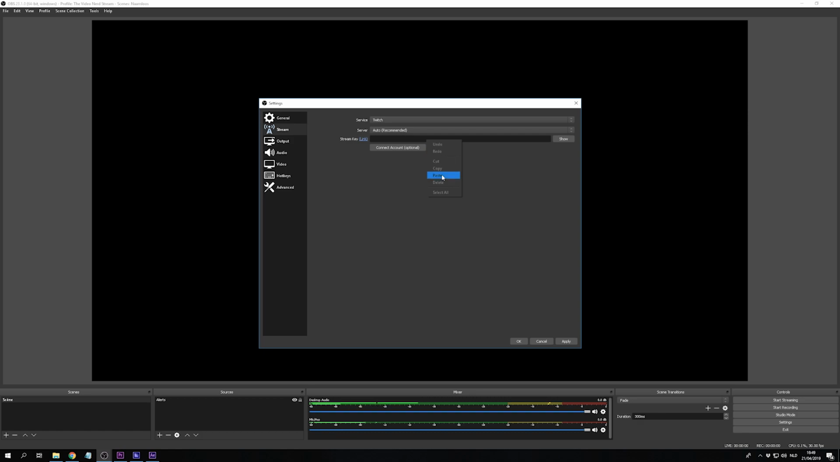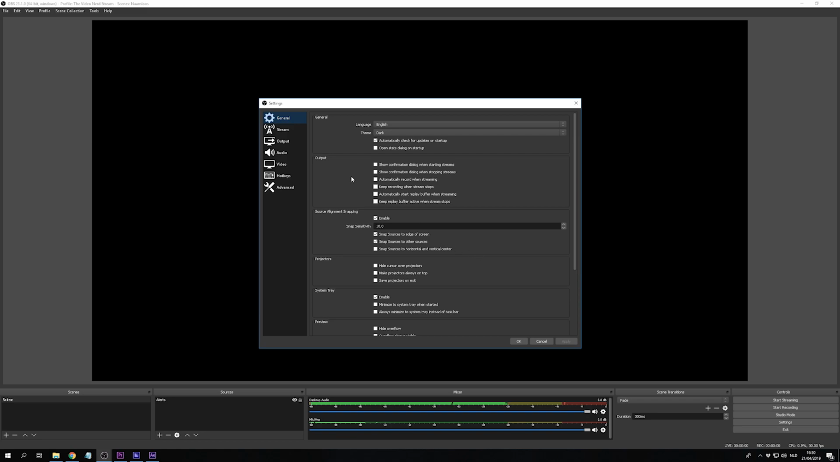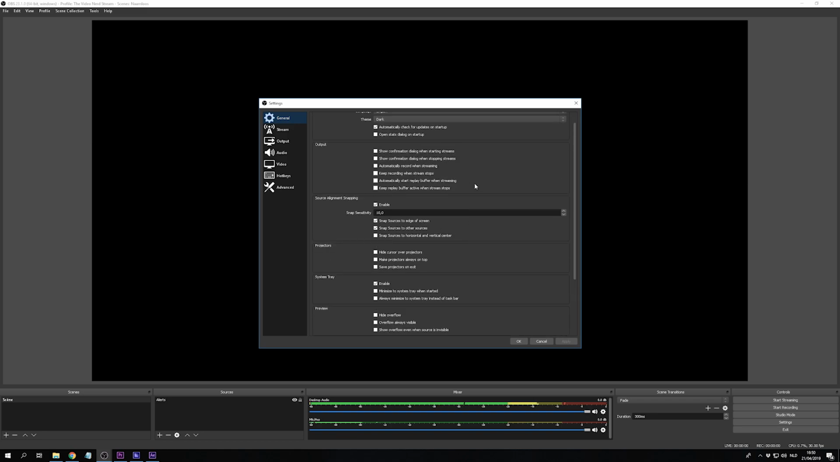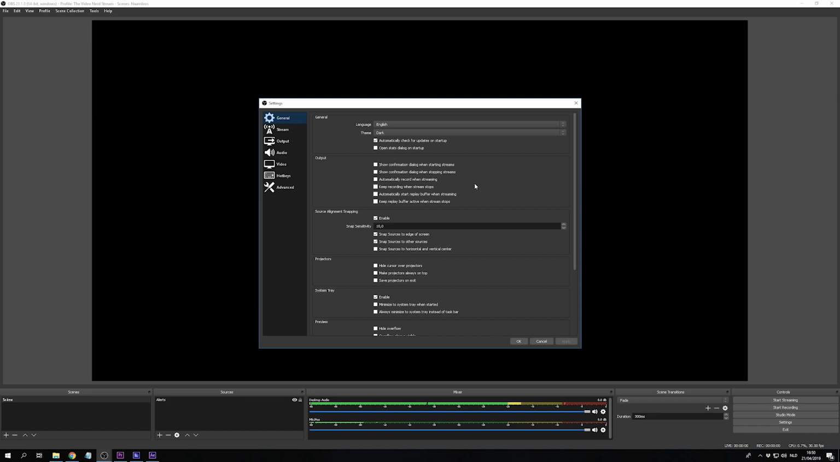So now our Twitch account is linked to OBS and in theory we could go live right now. But first we need to adjust our settings, so let's jump into the settings window again. In the general tab you can change a bunch of settings that will affect your OBS program, but none of these settings will affect what viewers see on your stream. The most complicated thing to set up is the output.